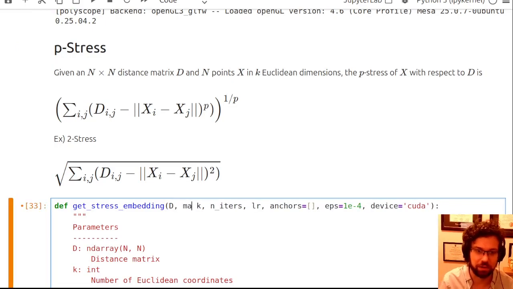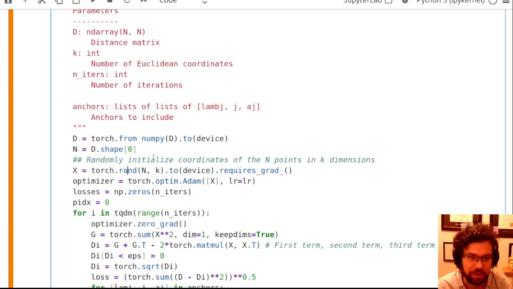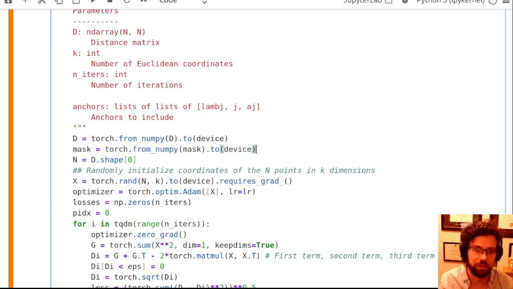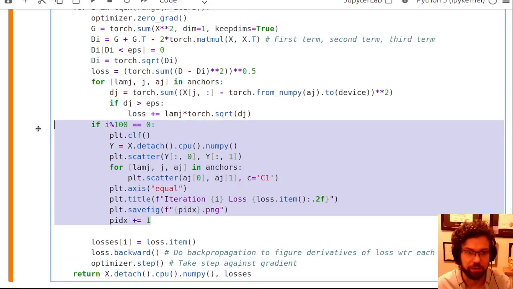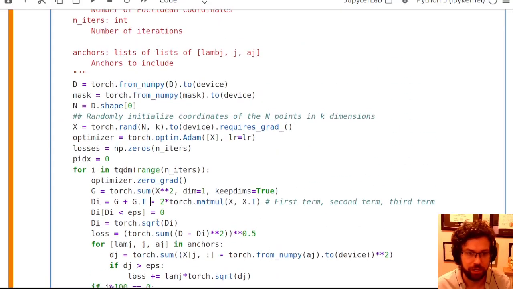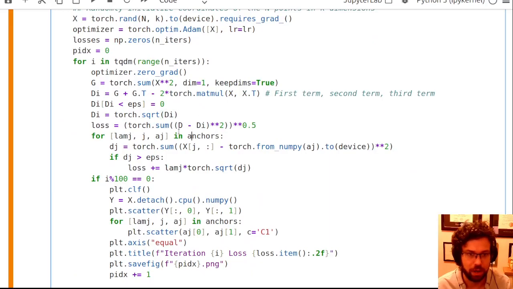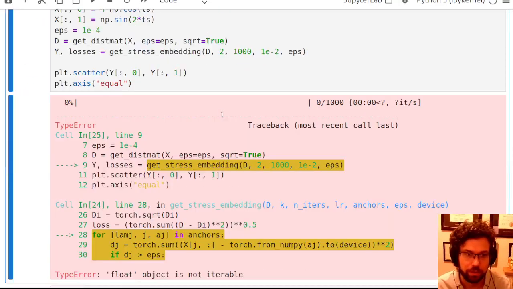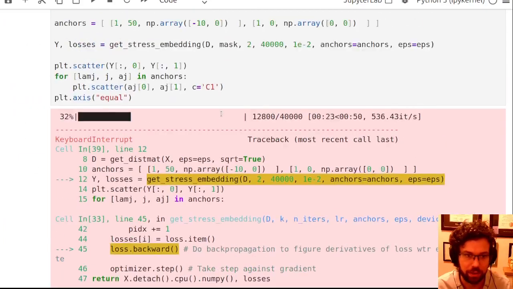I'm going to pass this mask along here, and then I'm going to say mask equals torch.from_numpy(mask).to(device). You can see I add a little bit of code here for plotting, but other than that, the only change I need to make here is in this computation here, I'm going to multiply this by the mask. So I'm only going to mask out the square distances I actually care about, the ones for neighbors that are close by.